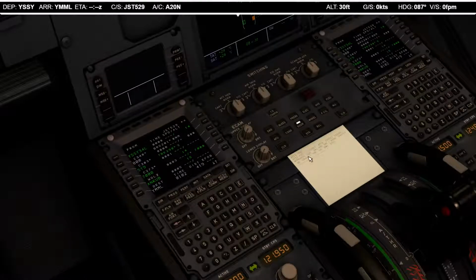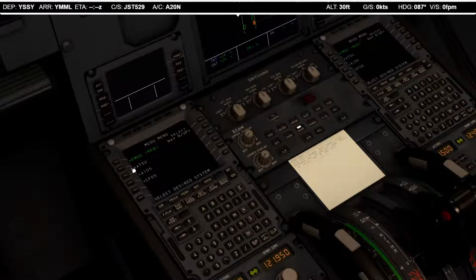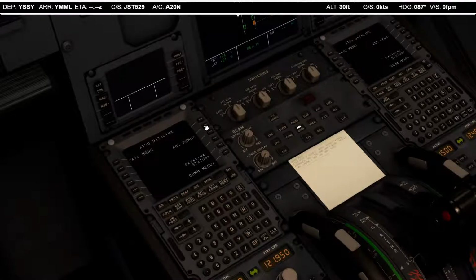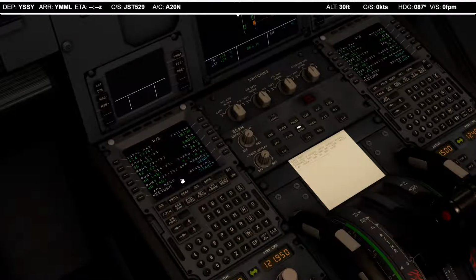I have the ATIS from Sydney here. Wind 340 at 13, CAVOK, temperature 24, QNH 1010. I think we get runway 34 left for departure, so I set that in already in the flight plan. And I will now check our weight and balance page.